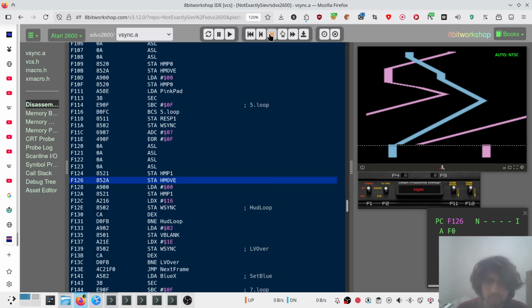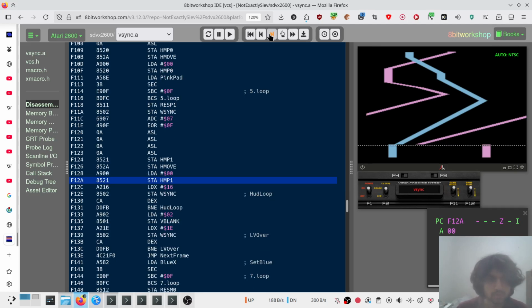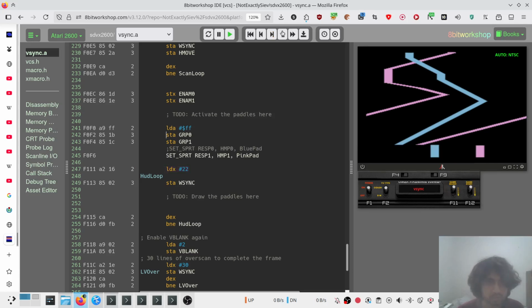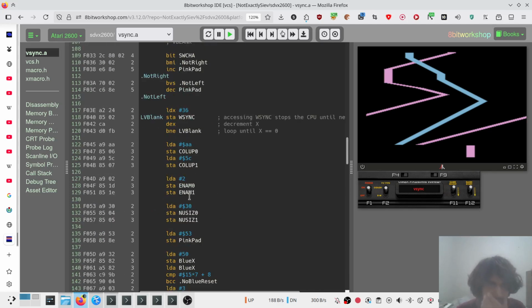F0. Then it moves. What? Let's forget the blue pad for now. Let's focus on the pink pad. What? Oh, I hard-coded it. Okay, when we add the blue pad, it breaks.